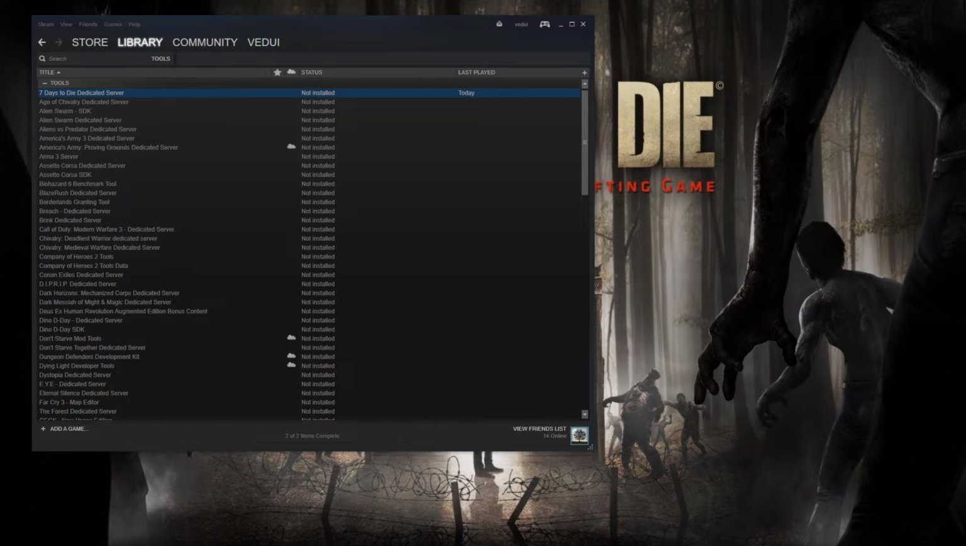So first step, go to Steam. Done. So we're here in Steam. Second step, you need to hit the Library tab. You need to go to Tools. Normally we're in Games, but you need to go to Tools. That will display all the tools available. Usually it's different servers or game tools for the individual games. In this case, we care about the 7 Days to Die dedicated server.